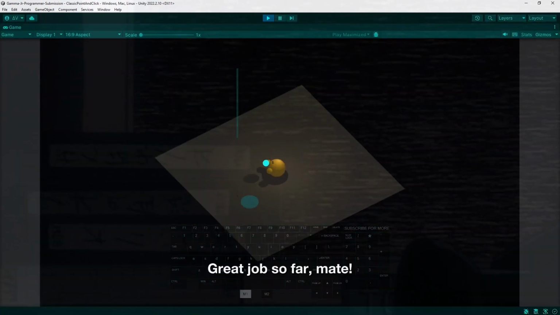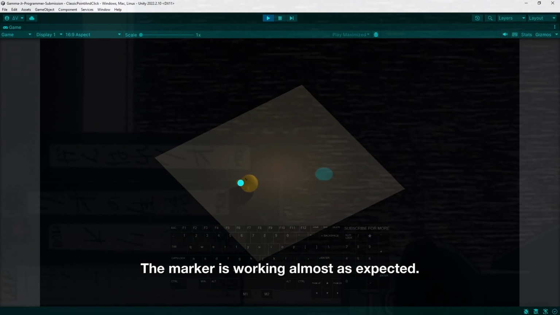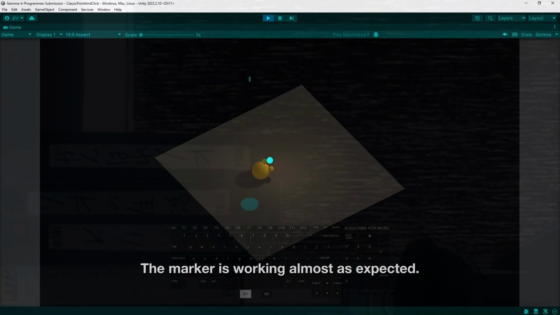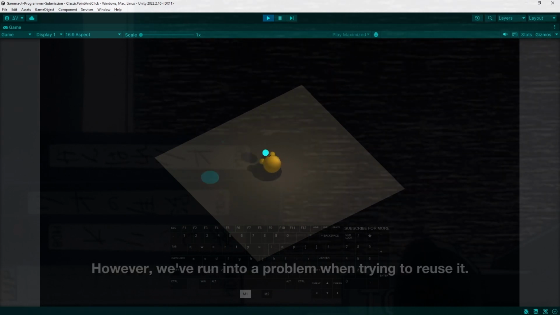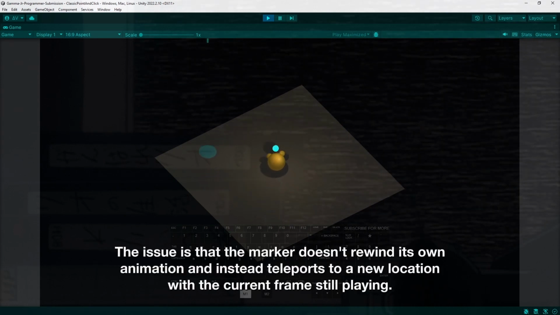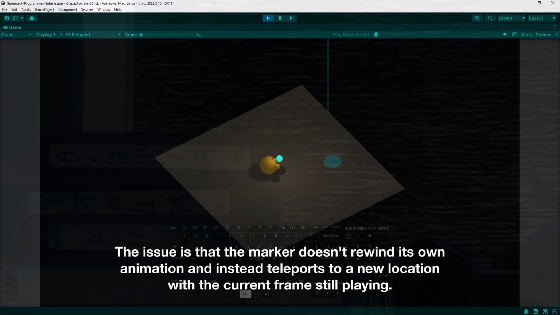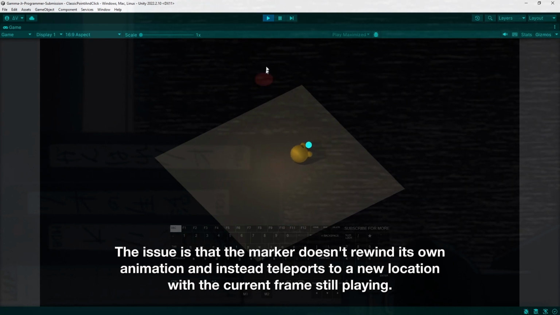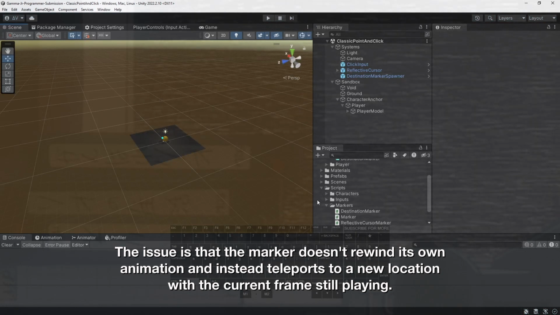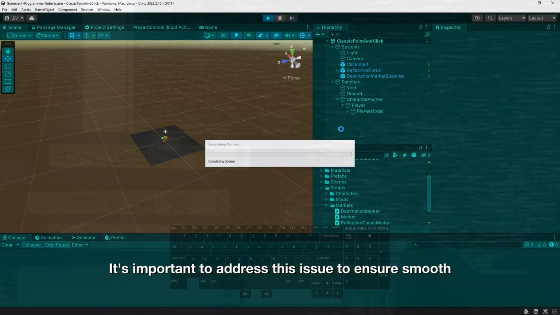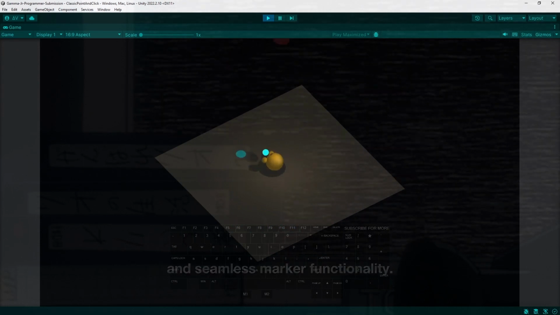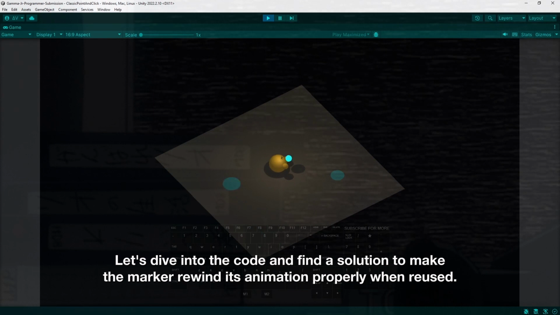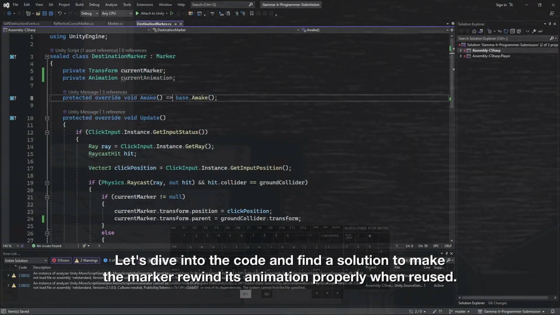Great job so far, mate. The marker is working almost as expected. However, we've run into a problem when trying to reuse it. The issue is that the marker doesn't rewind its own animation and instead teleports to a new location with the current frame still playing. It's important to address this issue to ensure smooth and seamless marker functionality. Let's dive into the code and find a solution to make the marker rewind its animation properly when reused.